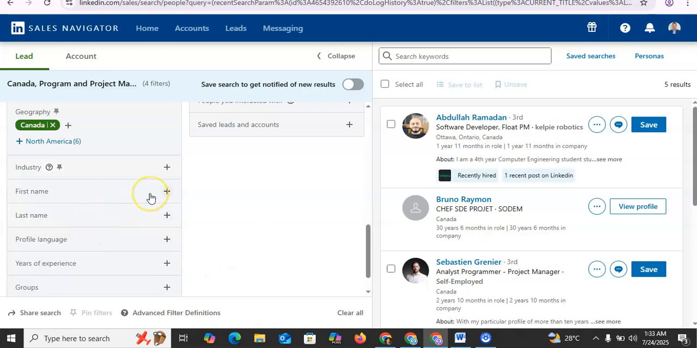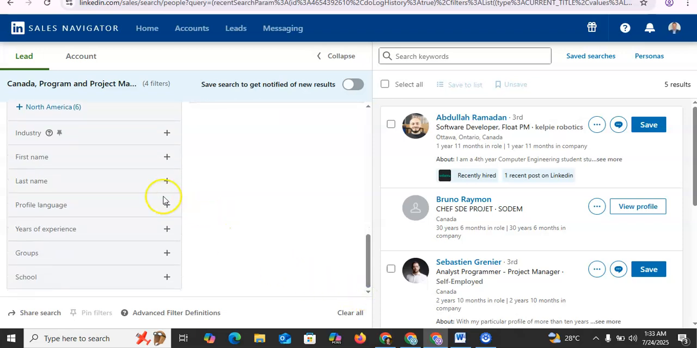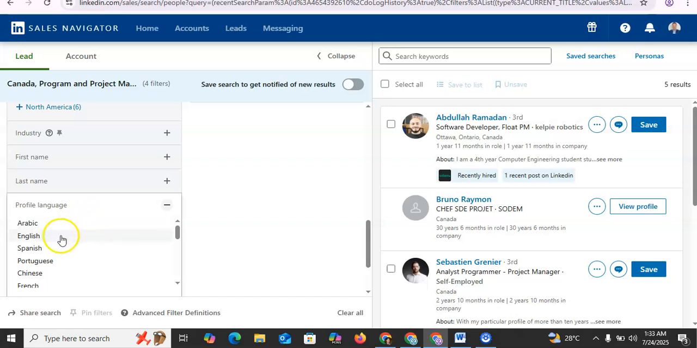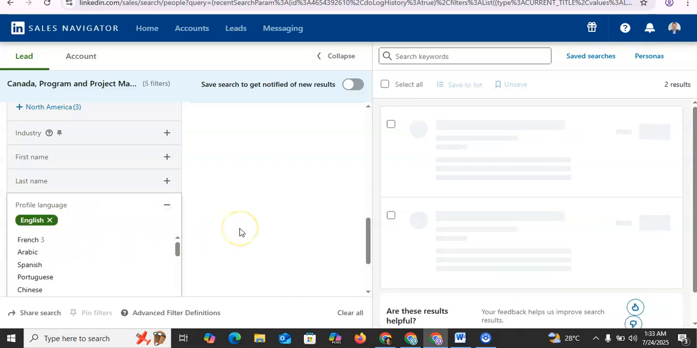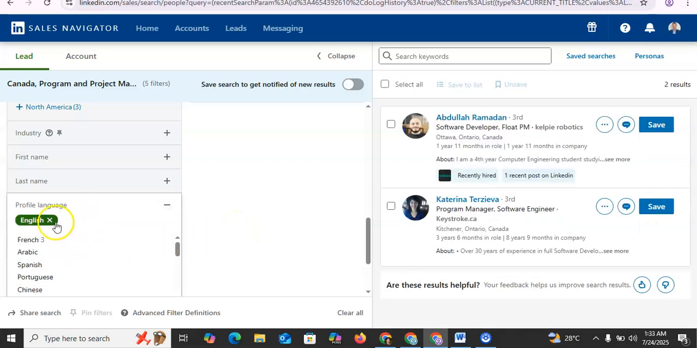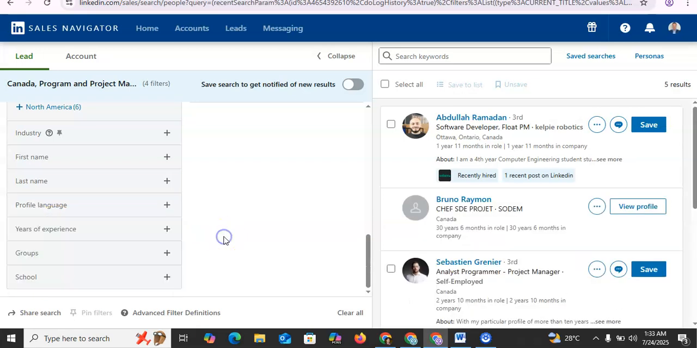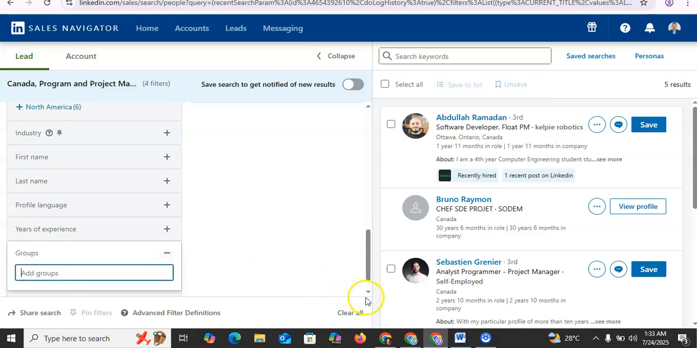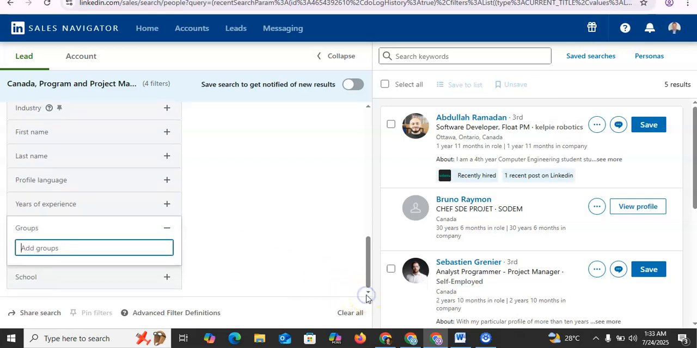And other is you can also find people with the help of first name, last name, profile language. For example, I just need people whose profile language is English, and now Sales Navigator only shows me those people whose profile language is English. And other more things are available. You can also find people with the help of years of experience. For example, you just need experienced people less than 1 year, 1 to 2 years. And you can also find people with the help of group. Simply you just need to write here the group name and you can find the people.